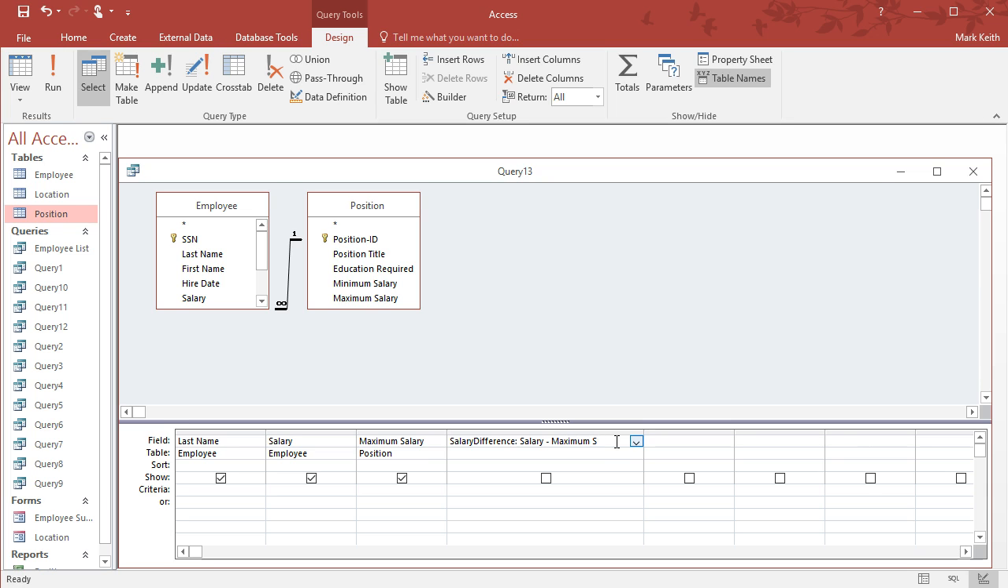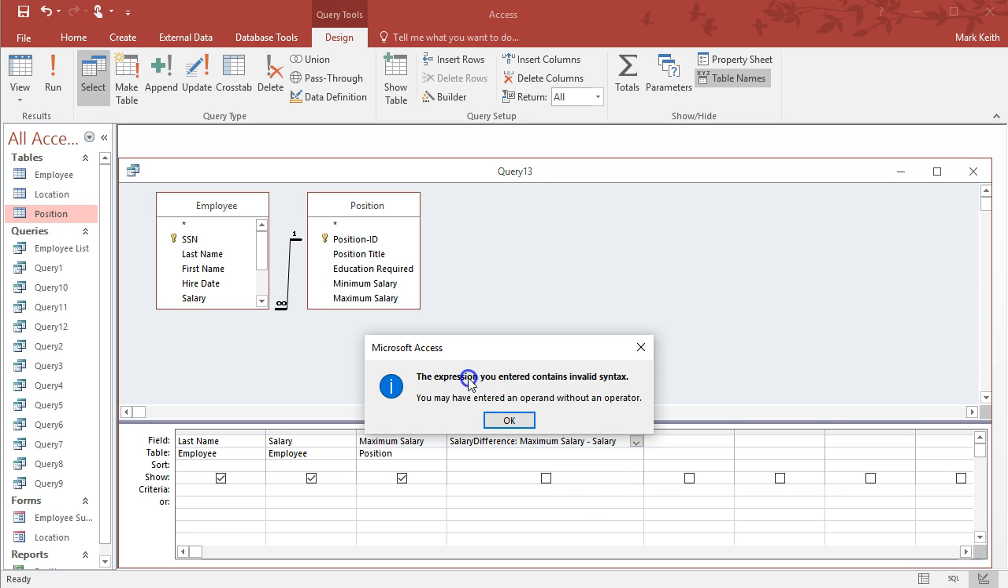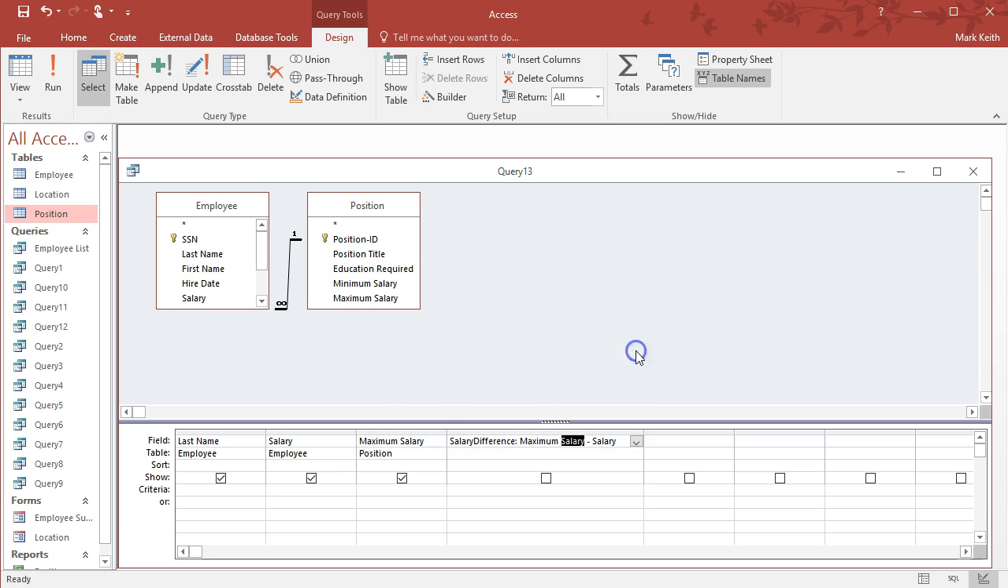Oh, I've got it backwards. Sorry. It's actually maximum salary minus salary. Now, here's the deal. It looks at this and it says we see the word maximum space salary. Are those supposed to be two different fields? We don't see a field called maximum. In fact, as soon as I move, it says the expression you entered contains invalid syntax. What it's saying basically is we don't see a field called maximum, and we don't see a minus sign between the field maximum and salary.